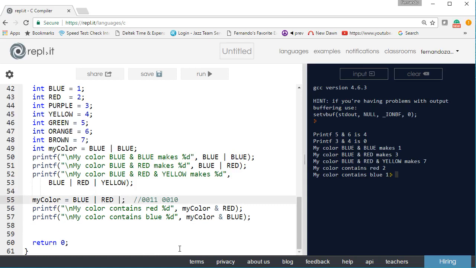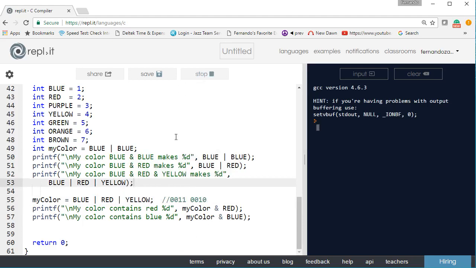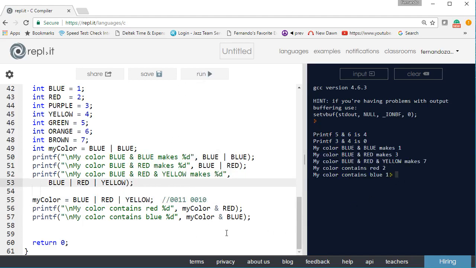And I could do the same thing even if I had another color here, like if I added another color, and I can say orange. Let's say I add orange or I add yellow, and now I have all the colors in it. My statement will still be true. It doesn't matter that this changed. It'll still tell me that it does contain blue and does contain red. And that is your bitwise OR.